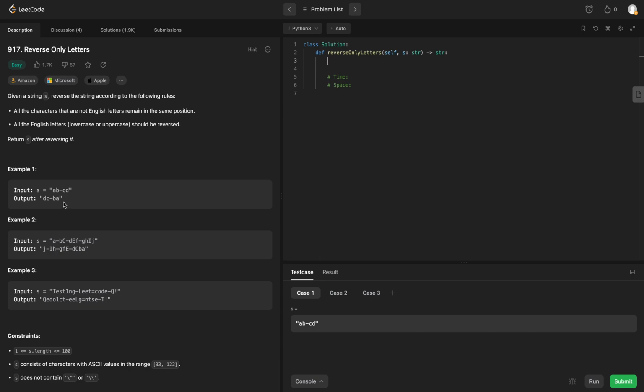So let's take a look at our examples. We have AB-CD, which should become DC-BA.